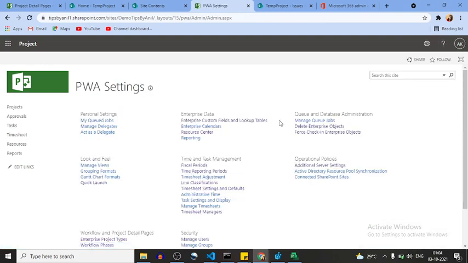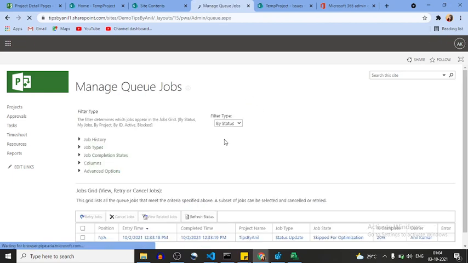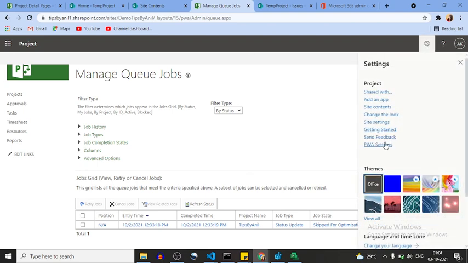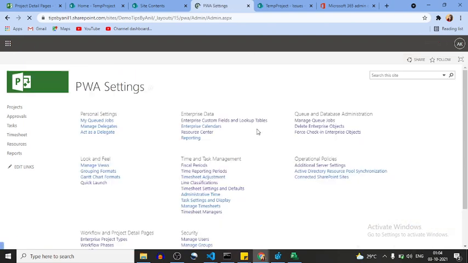Now again go to PWA setting. Here, manage queue jobs. Here all your jobs are running. Here you can see all queue jobs. Whenever you publish a project, assign a resource, or whatever you do, a job will be running. That job you can see over there.